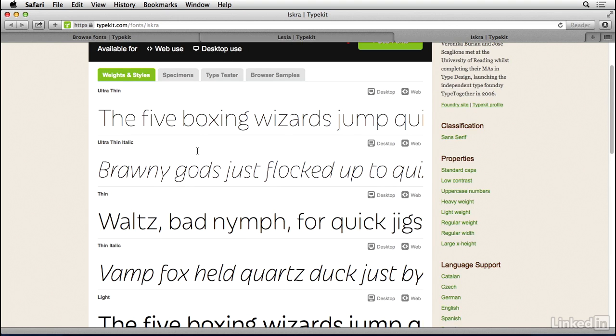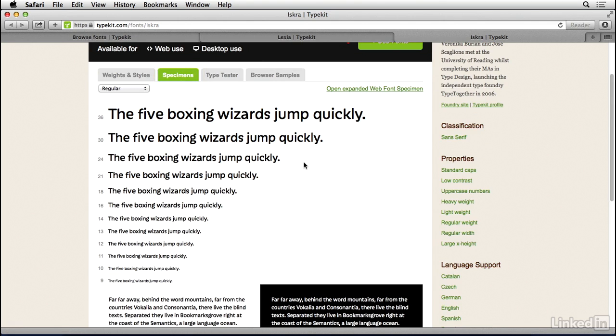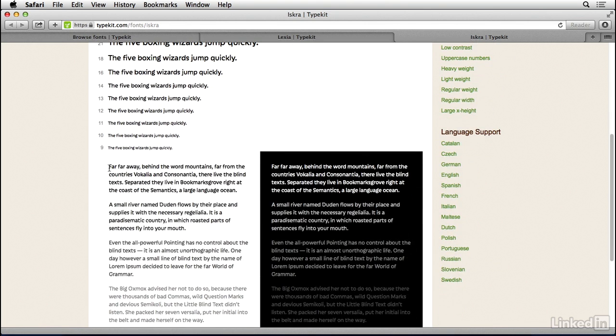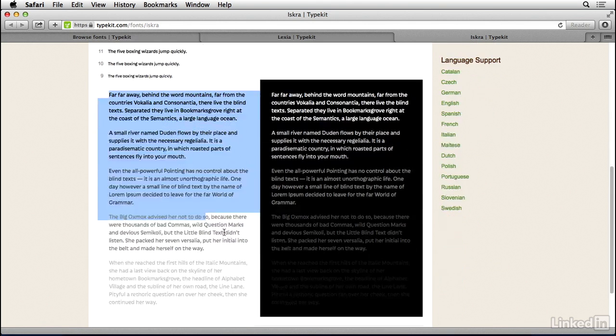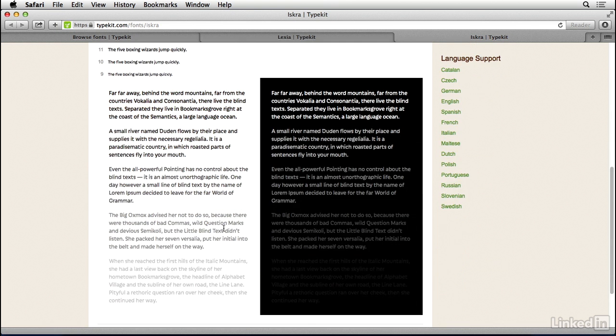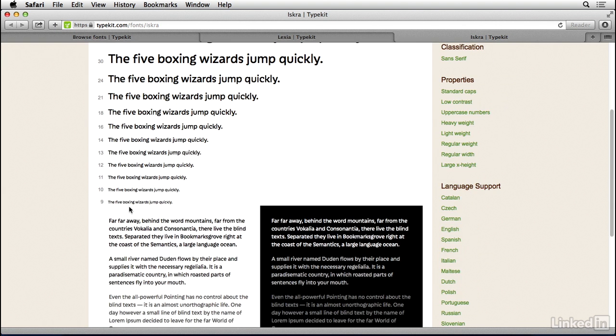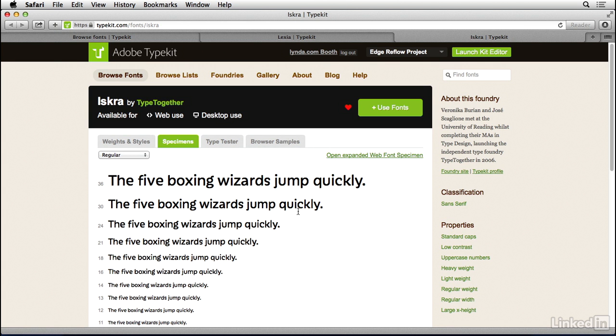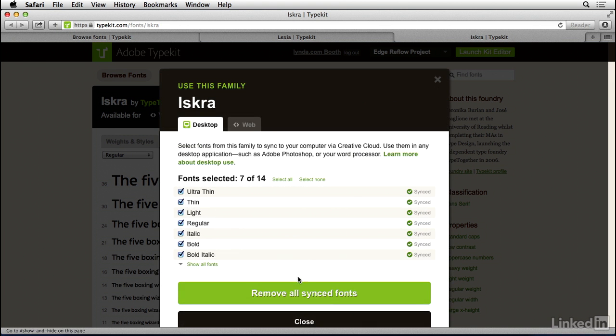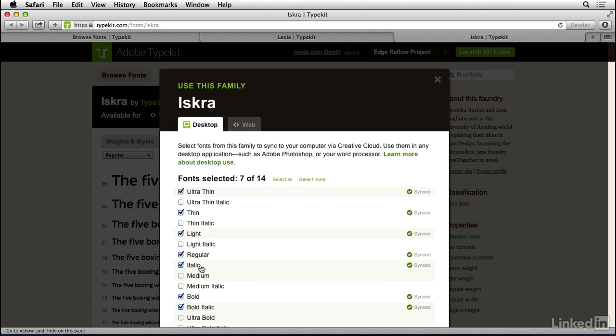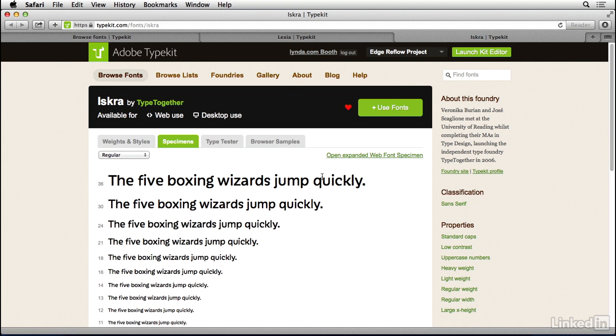When I really got sold, though, is when I clicked right here on Specimens, and that's when I got to see it actually in play as a body copy typeface, and it worked out really well. And you can also see the scale of what it looks like at all these different sizes right here, too. So immediately, I was hooked, good to go, use the font. So I synced that up after I made sure that I included the ultra thin and the thin. And then once I did that, I was ready to choose my subheading.